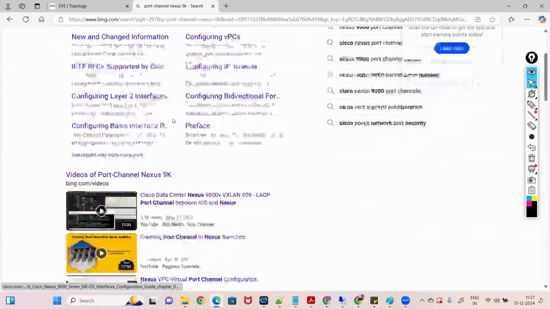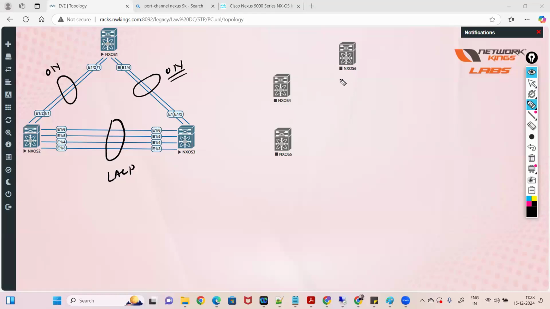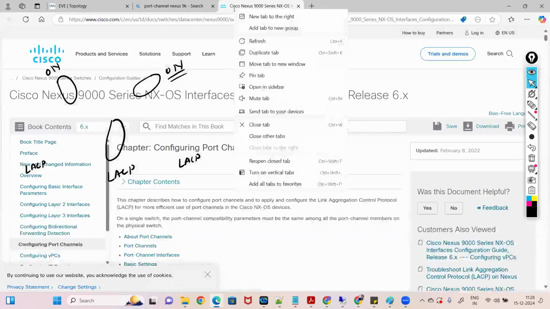Sir, what are we doing in the lab? What are we trying to achieve? I'll show you that. We'll make a bundle of this one via the LACP protocol. We'll make a bundle of this one using the on mode over there, just to show you that this one doesn't require the LACP to be enabled. So I'm only going to enable the LACP over here. Is that clear now? Okay.